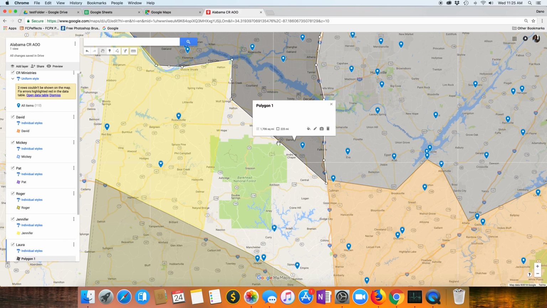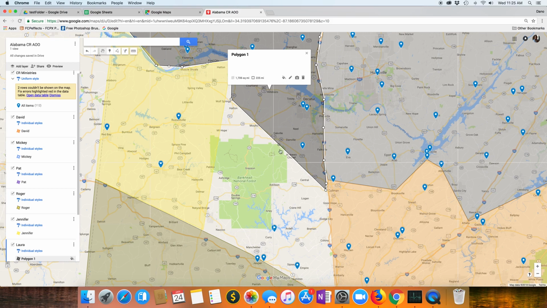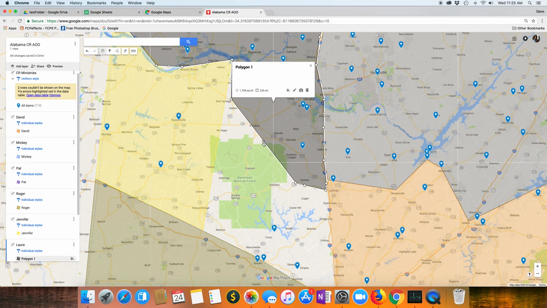So we're going to click on Laura, and there's these little dots, and you can move them. There's always one in between two straight lines, and you can just kind of drag them down. I'm going to go along this little highway here, and we're going to bring Laura's area down along this area.